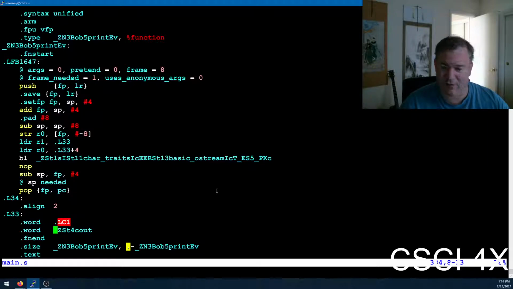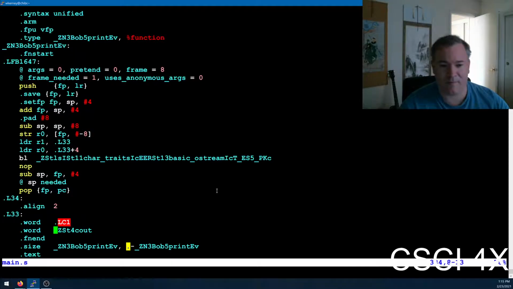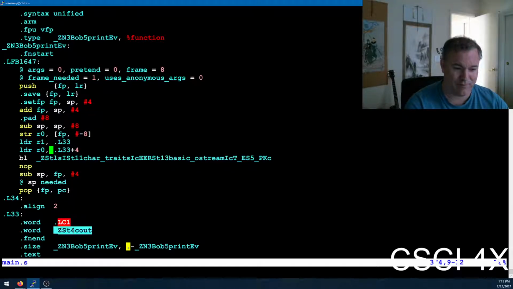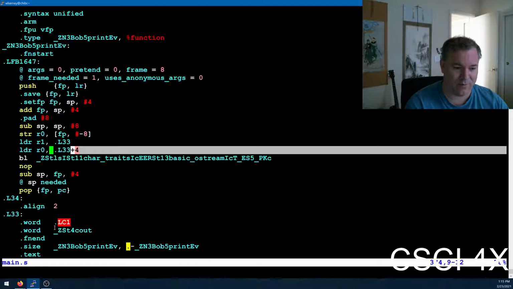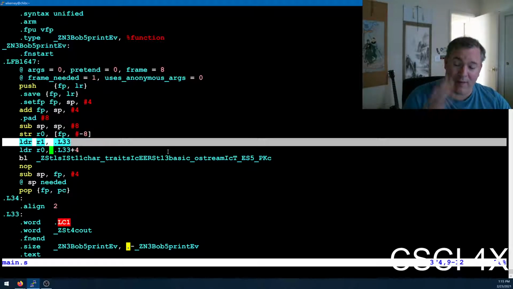Okay. So it's actually passing in cout as the first parameter, and it's passing in "I am Bob" as the second parameter. That's because the double left arrow operator takes two parameters. It takes in cout and it takes in a string. It takes cout as the first parameter, right here, L33 plus 4, word, 4 bytes. And it's taking "I am Bob" as the second parameter. And then it calls this function here. This is actually the double left arrow operator, essentially.